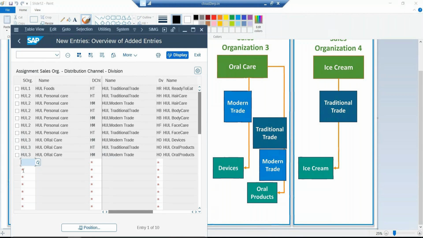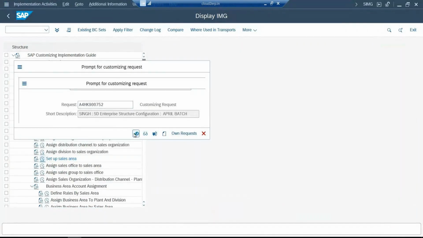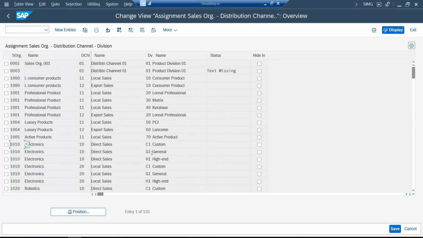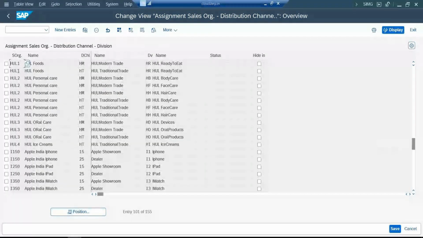And then finally HUL4 traditional trade ice creams. So we have made our sales area. Our sales areas are made. Let's position it. So 1, 2, 3, 4, 5, 6, 7, 8, 9, 10, 11, 12. So 12 sales areas we have made.